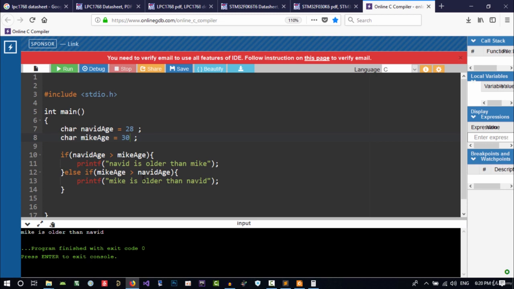In the next chapter, I will show you all variables in C to see how much RAM we save if we use char or any other variables. Thank you.